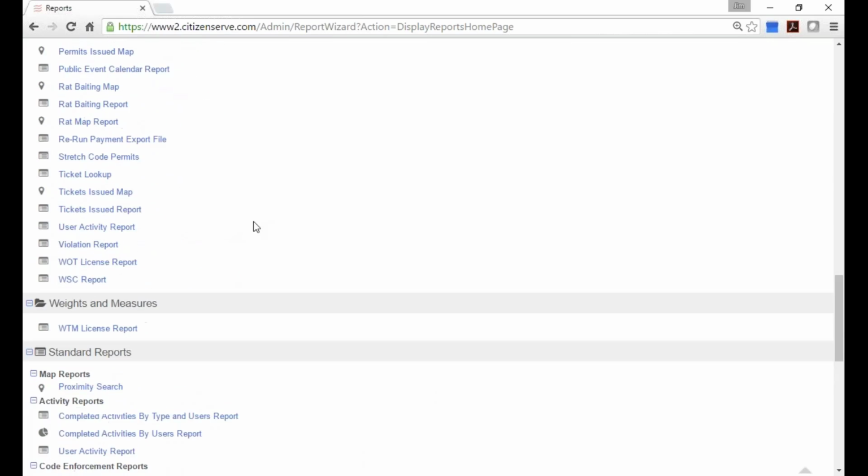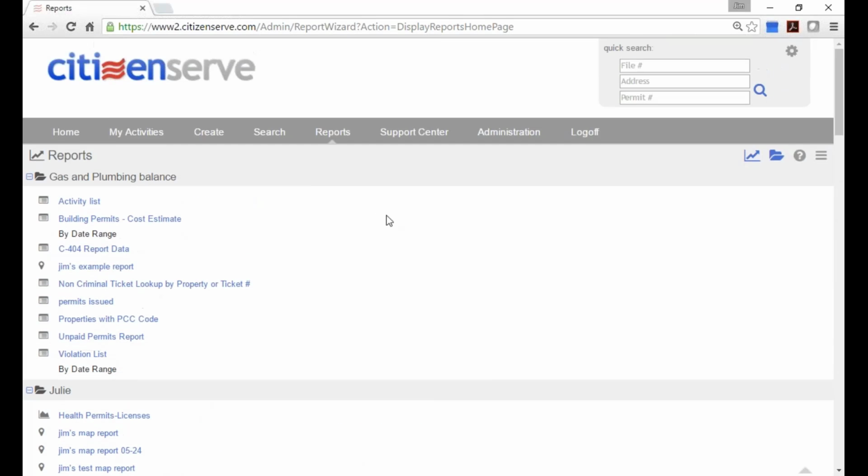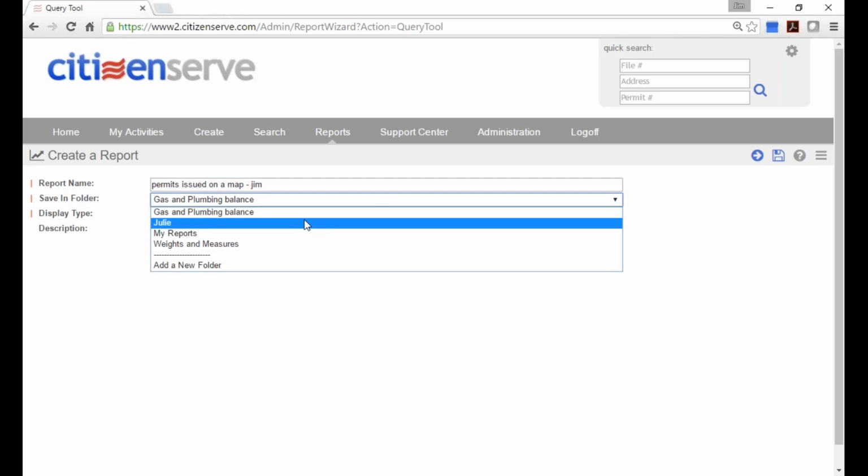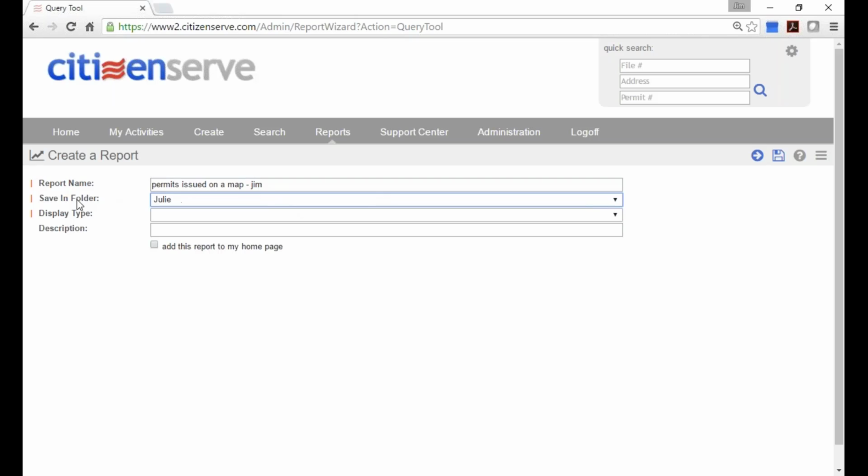The wizard actually is pretty cool. I'm going to do permits issued on a map. And let's say there's Jim's report here since I'm in. You can set up different folders, right? Each user can have their own folders, and then you can share reports that you do, or that our support team does for you, with other people. And Ray probably mentioned, you can request an unlimited number of custom reports.